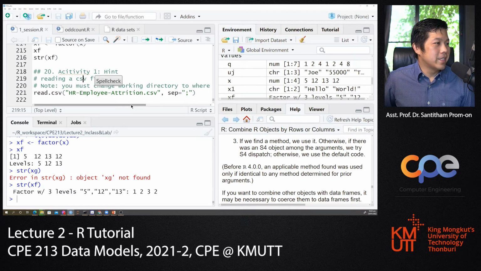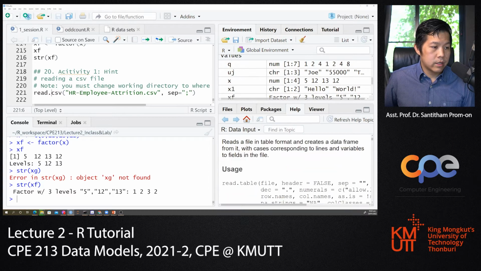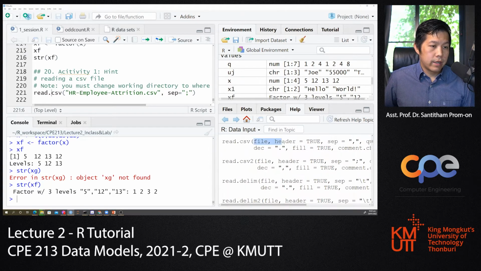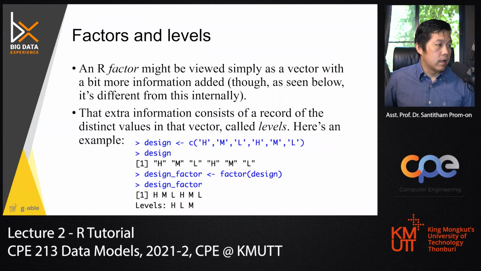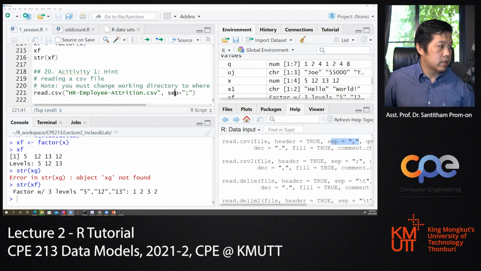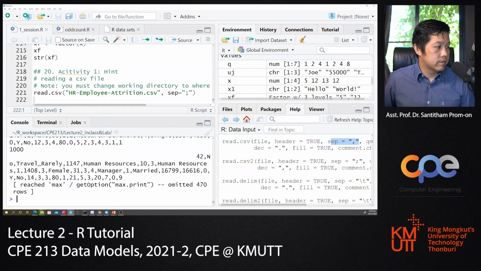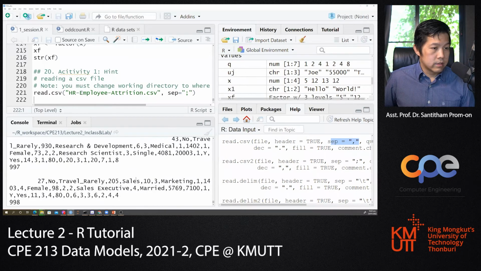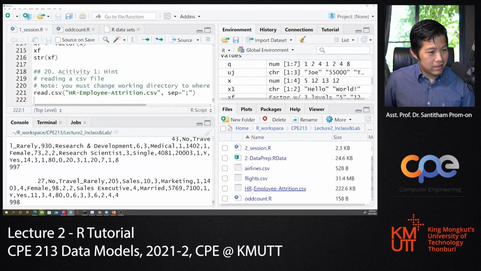Read CSV file. I already put it here. You can read the CSV file as well, providing it with a different separator. To see more, type F1 here, and then you see data input, and this is read.table, read.csv. Okay, you can specify the separator here because the HR employee data uses semicolon as separator. You need to specify semicolon here, and then once you run it, it will return the result here. But I don't really remember if it's semicolon or not. Let me open the file to see if that is the case.